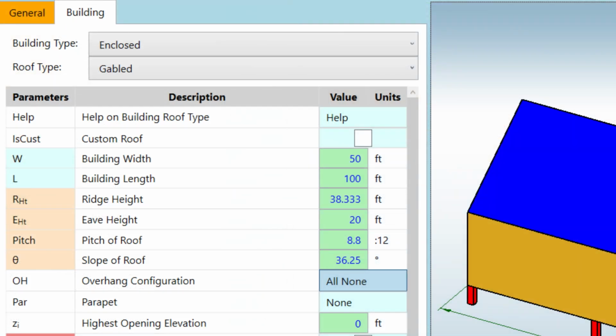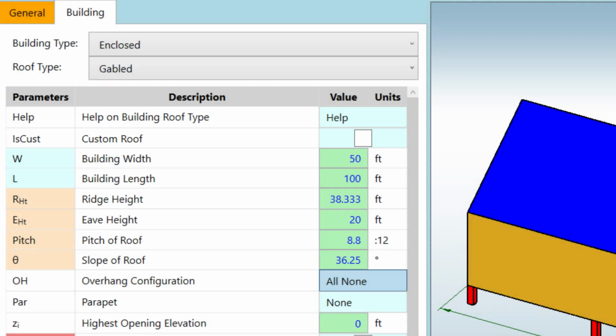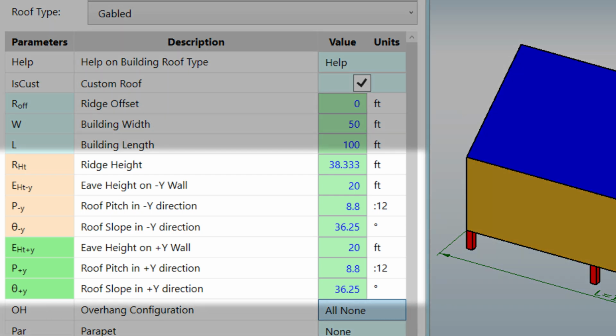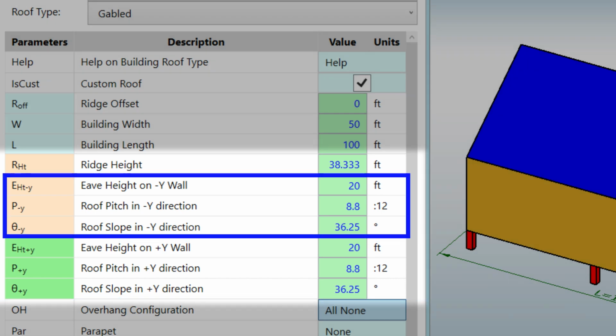For ultimate users, some roof types will have a custom roof option. For this example, we have a gabled roof and the custom option is present. By default, the gabled roof is assumed to be symmetrical with the same slope on both sides of the ridge. When we check the custom option, we also now see 2 different roof slopes indicated, one for the positive Y side of the roof and the other for the negative Y side of the roof.